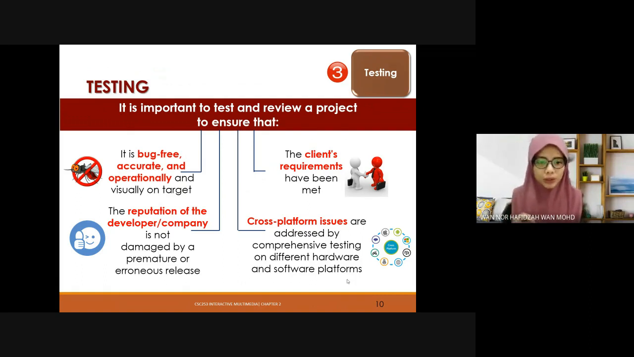The second one is that the reputation of the developer or company is not damaged by a premature or erroneous release. For example, you as the multimedia development team need to make sure that everything in your project is okay. If a small error happens, or just a silly error, it will damage your reputation.